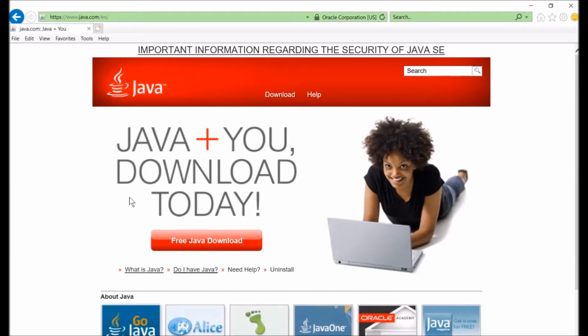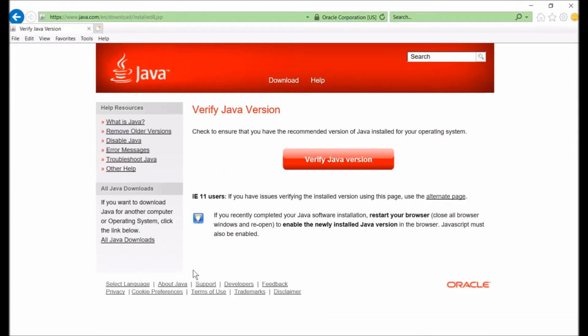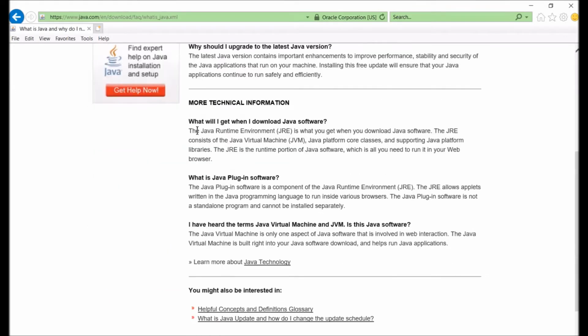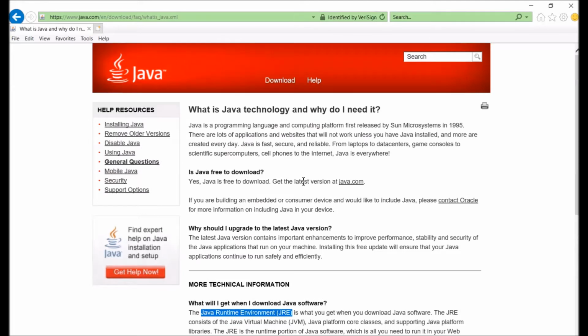But also, there's a link there that says "Do I have Java?" If you go there, you can verify whether or not your PC is running Java, and even if you have the most up-to-date version. And there's some more information here also about Java. If you download it here, it tells you what you're going to get, and that is the Java runtime environment. And if you read the Salesforce documentation, that's what it tells you we need.